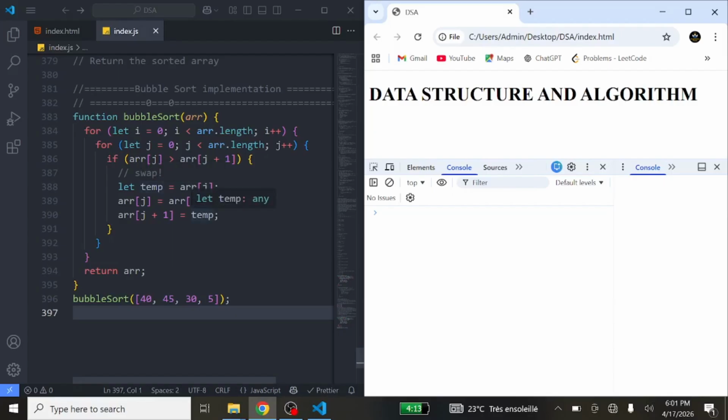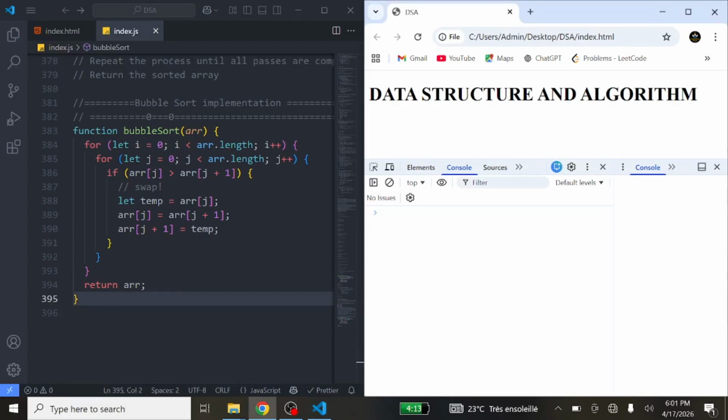What we can do now is just call it in our browser, and we'll see if everything is working correctly. Yes, and now you can see that our bubble sort function is working correctly, because all the elements of this array get sorted. We have 45, we have 40, 30, then 5.